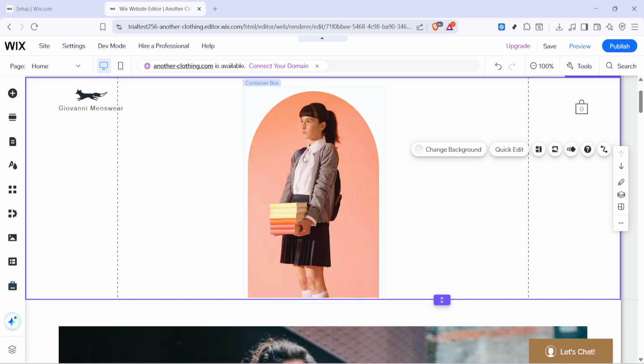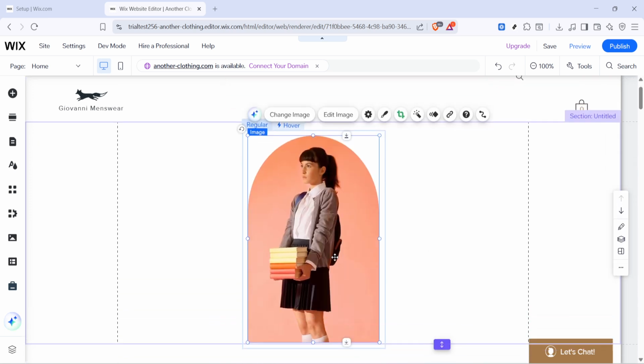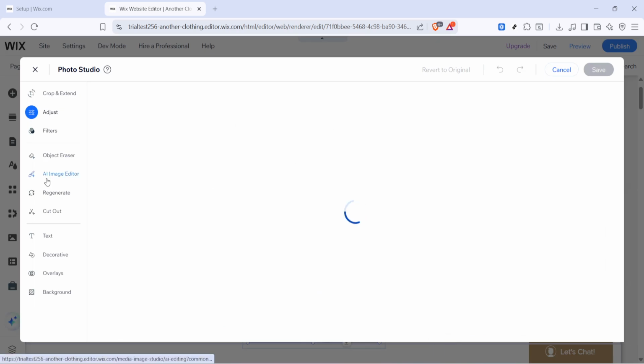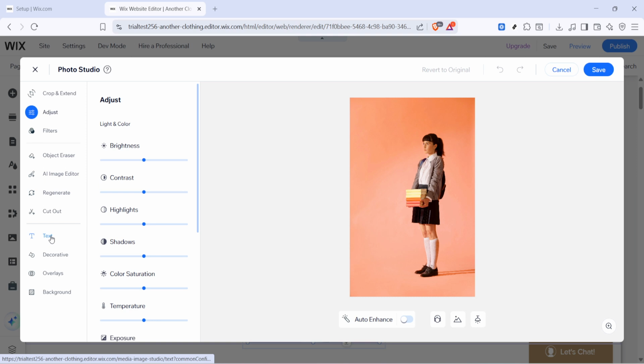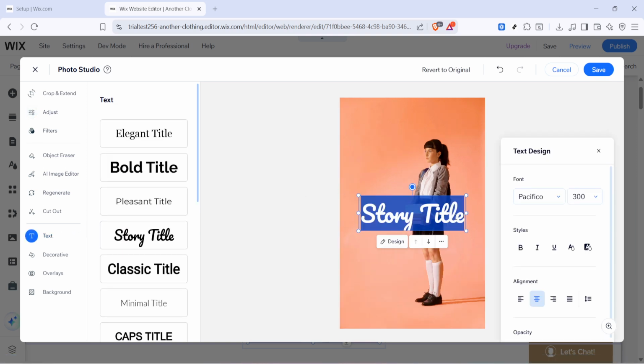Next, click the image inside the hover box and choose Edit Image. This opens the image editor. Select text inside the editor to add a text layer directly on top of the image. Choose the text type or preset that suits your design, then replace the placeholder with your own words. Keep it short and scannable. Think a title, a product name, or a brief callout.